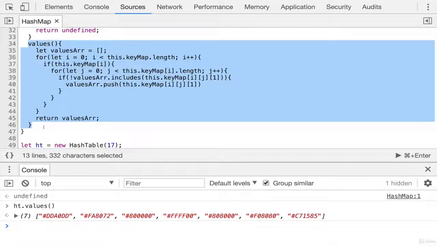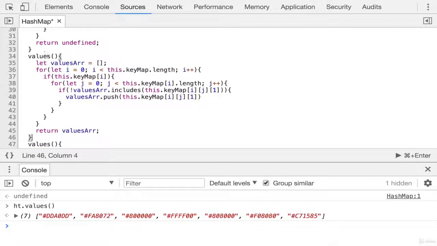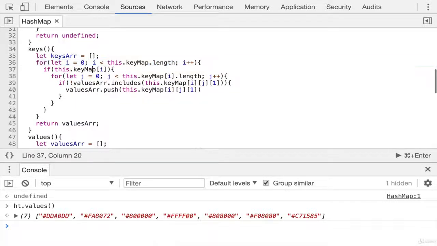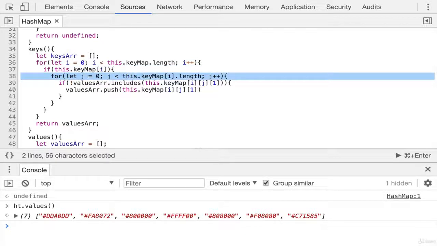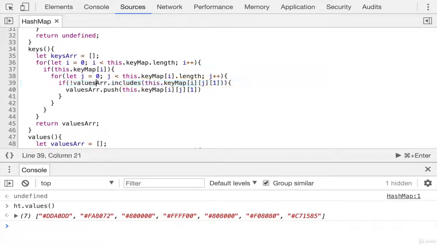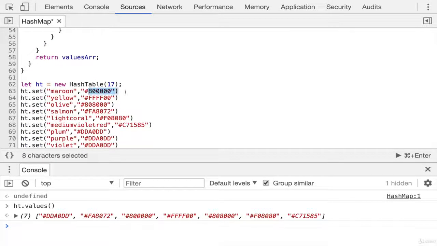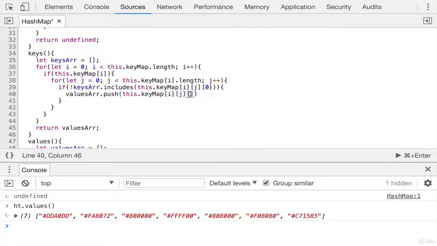So we could just duplicate the exact same thing and do keys. So change the name of this to be keys, and we'll call this keys array, even though it doesn't actually make a difference functionally. This will be the same. This is the same. This here is also the same, but then this changes. So this is going to be keys array includes this.keyMap[i][j][0], because each key is stored at index 0 rather than 1. Okay, and then this also needs to be a 0, and this needs to be keysArray.push, and then we return keysArray.